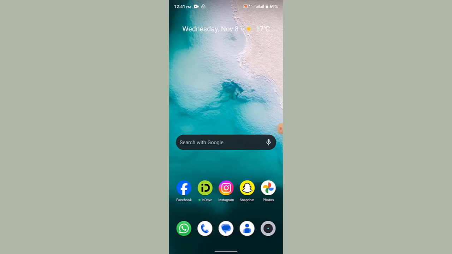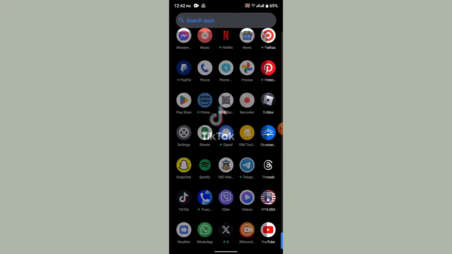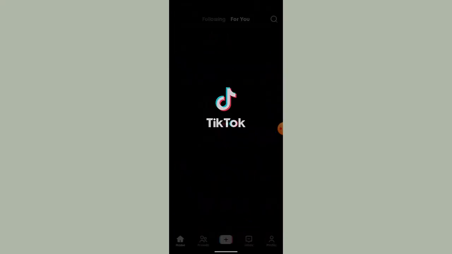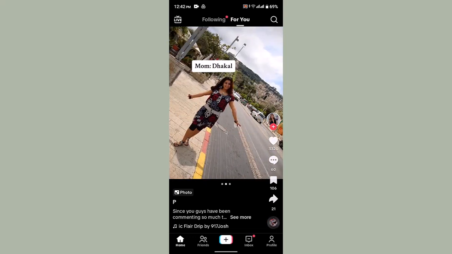Today I'll be showing you the ways on how you can link your Instagram to TikTok. In order to link your Instagram account to TikTok, first thing first, update both of your applications and then open up your Instagram application. So once you open up your Instagram application, this is how the interface is going to look like. Now to link your Instagram account, go to your profile.